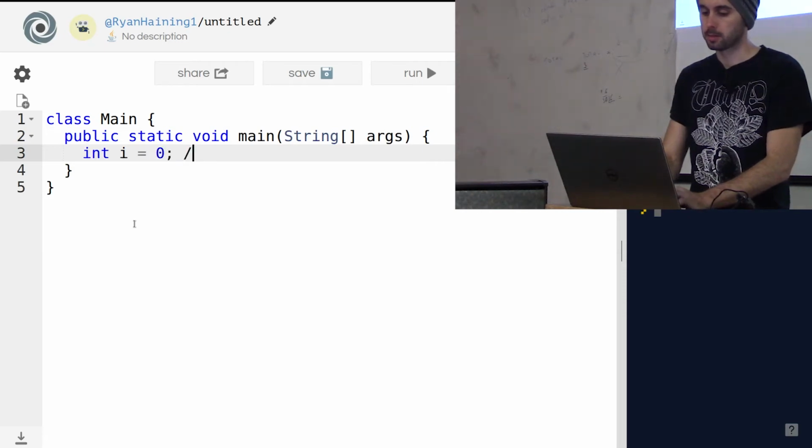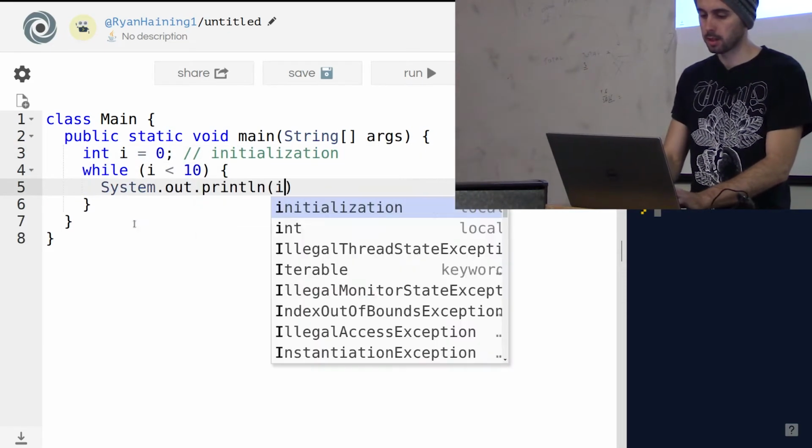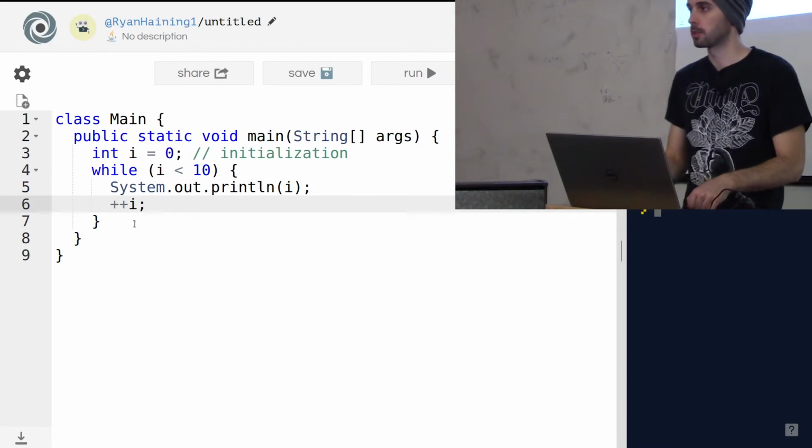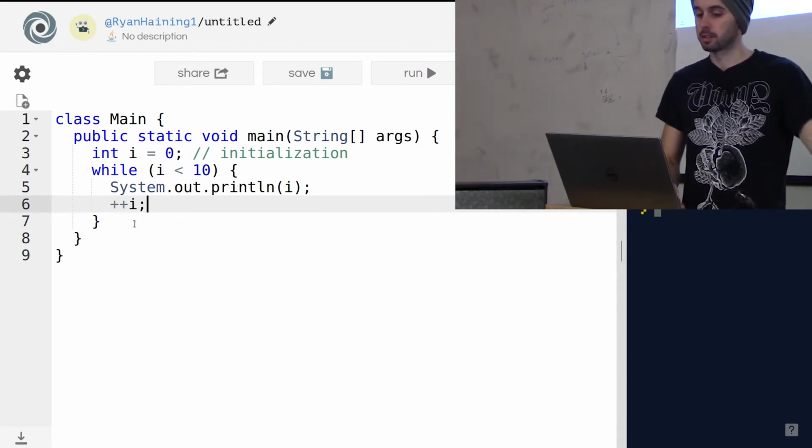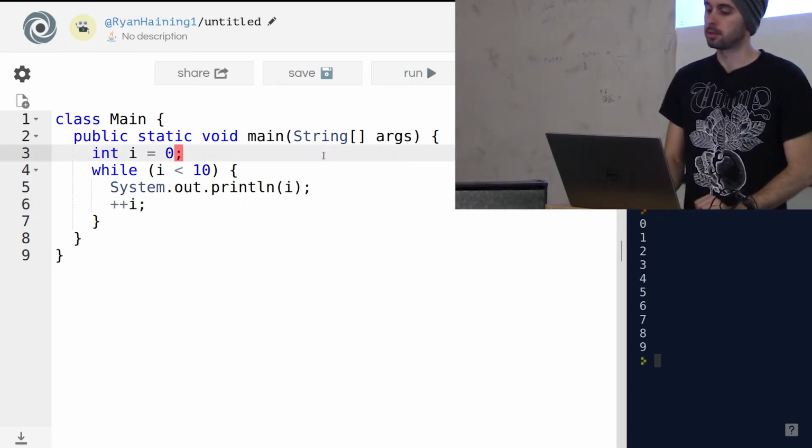So I'm going to have i equals 0, my initialization. While i, I update i in the loop, I do ++i, that increases the value of i by 1. So it starts at i equals 0, add 1 to it, come back around the loop again, if i is 1, print out 1, come back around the loop again, keep increasing this every time. So we run that, we get the numbers 0, 1, 2, 3, 4, 5, 6, 7, 8, 9.